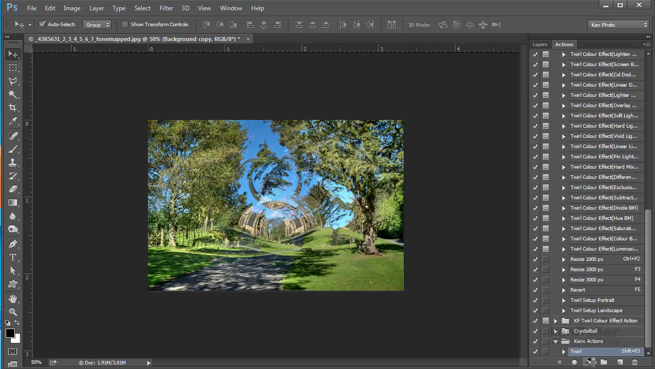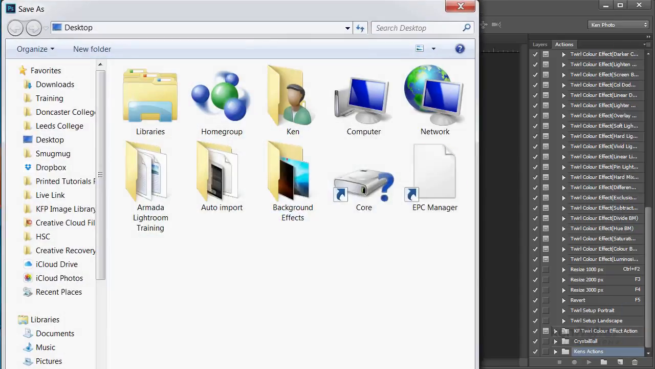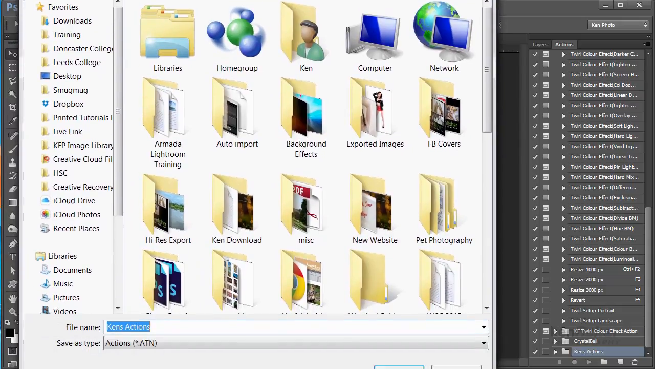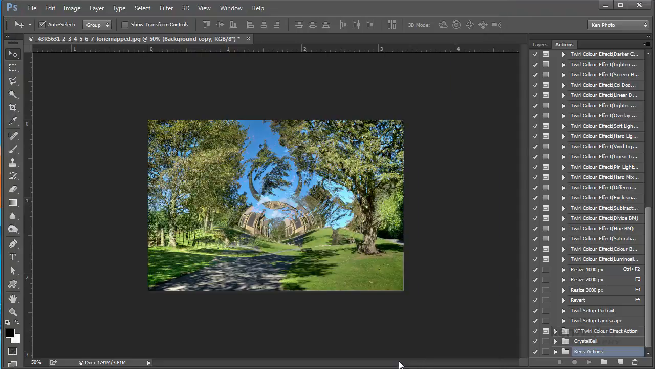Okay, so that's creating and running an action. Let's imagine I want to give you this action now that I've spent lots of hours creating. Well, I need to get that out of Photoshop. So I'm going to click on Ken's Actions, which is the actions set, and then I'm going to go up to this corner and click on there, and click Save Actions. It's going to ask me where. Well, I'll save it onto the desktop. I'll leave it called Ken Actions, and it's going to give it a .atn at the end. So I'm going to click Save.